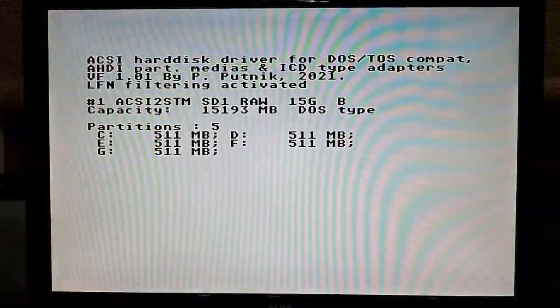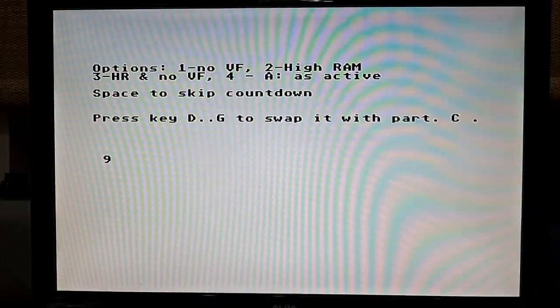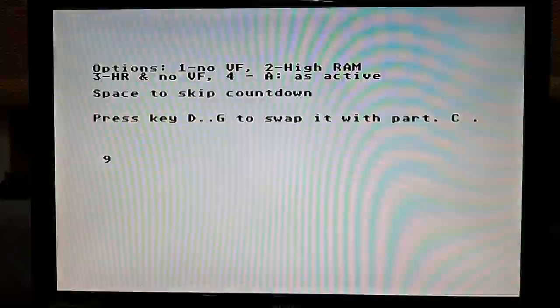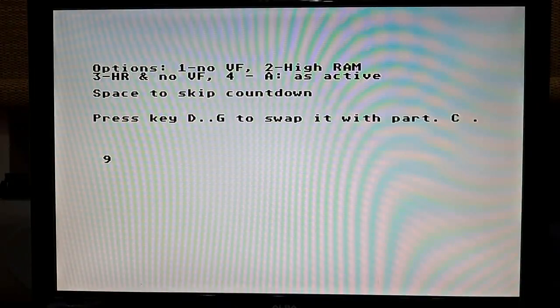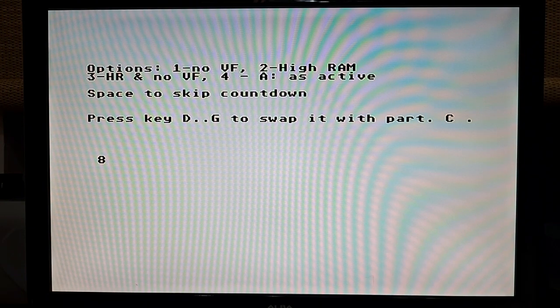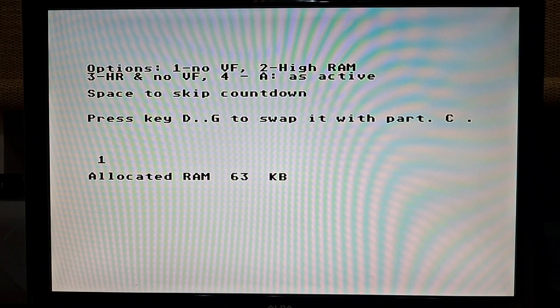So let's boot up the machine. I'll just freeze the screen there. By default you've got 9 seconds. The default is for the virtual floppy to be activated, and then you have options 1, 2, 3 and 4: no virtual floppy, boot into high RAM instead, boot into high RAM with no virtual floppy, and A as active. At any time in the startup you can press space and you skip straight to boot, like now.